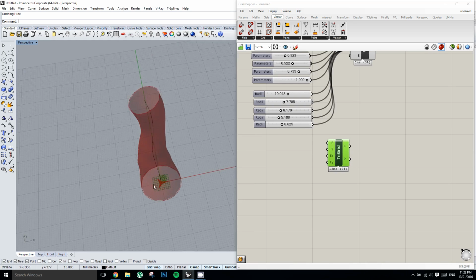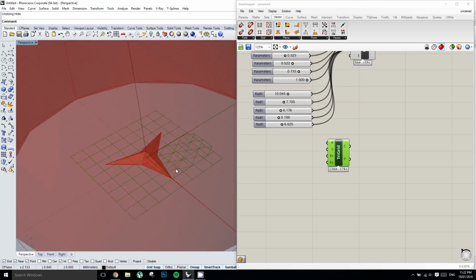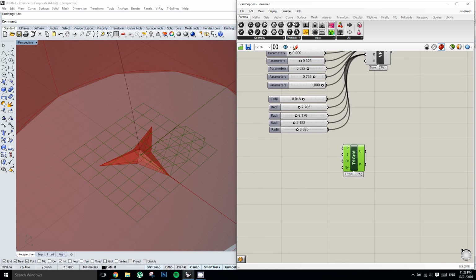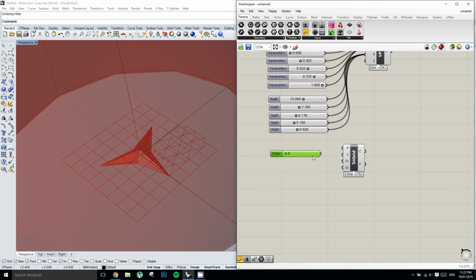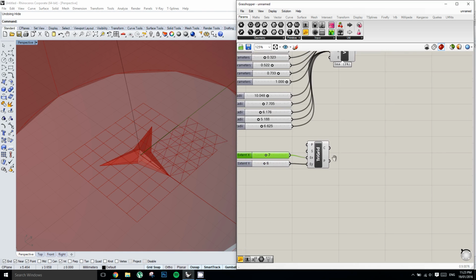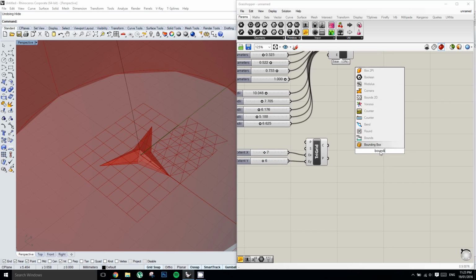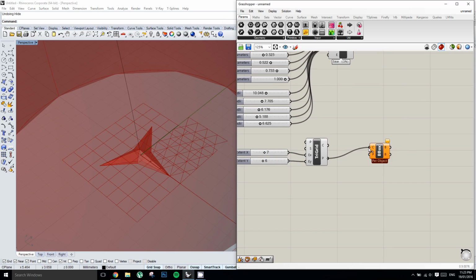We'll add some integer sliders for the amount of triangles we want. I'll set this to a maximum value of 20, and I'll make 2 copies of those, and we'll set a number for our x and y. Okay, now we're going to use a bounding box component. A bounding box basically finds the, I'm just going to hide this.